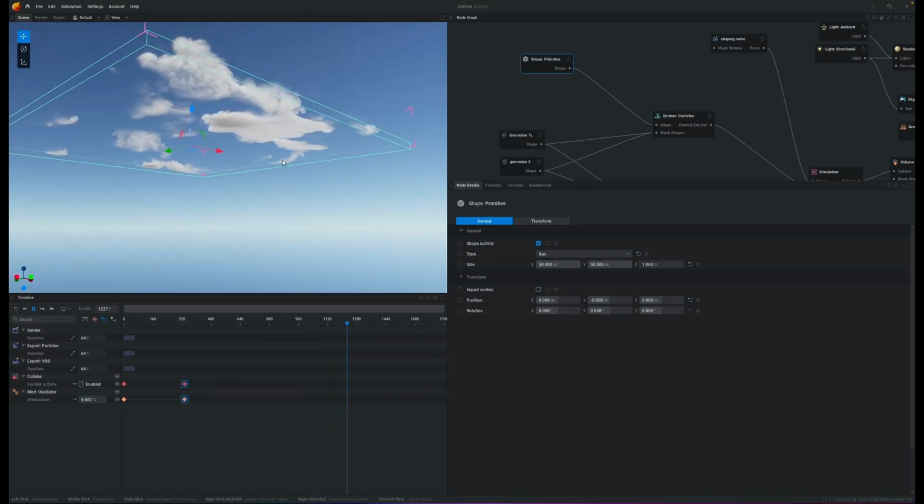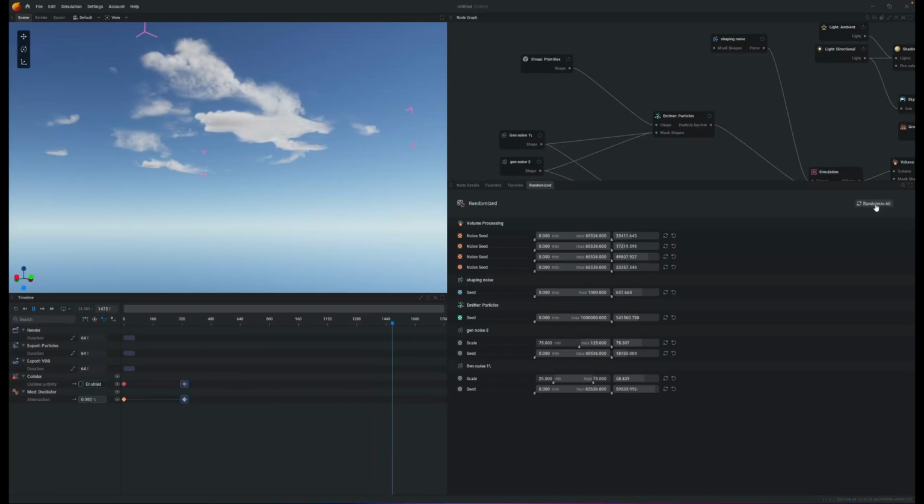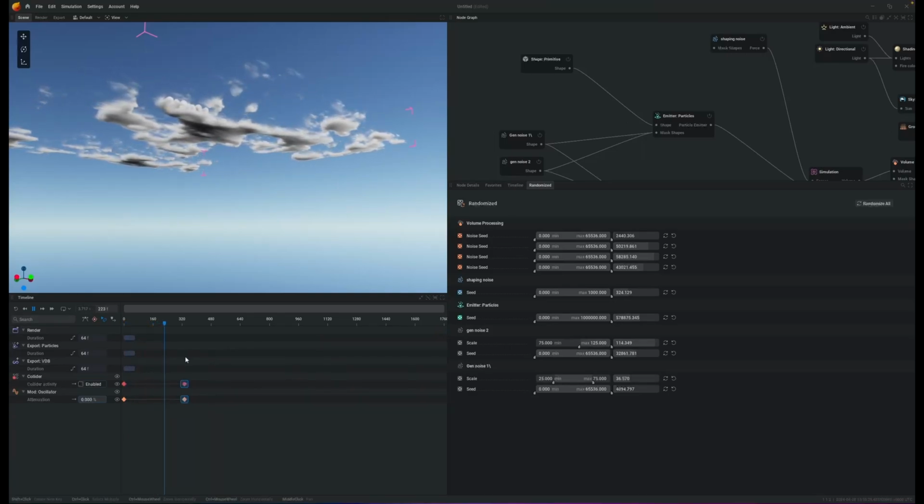Don't forget, because we've got randomization on in this noise, when we go to our randomize tab and click it a few times, you see that you get a different value in here every time. That means the generation of these clouds is going to be in a different place, a different amount. So rebuild, let it go through the build process, and there you go.